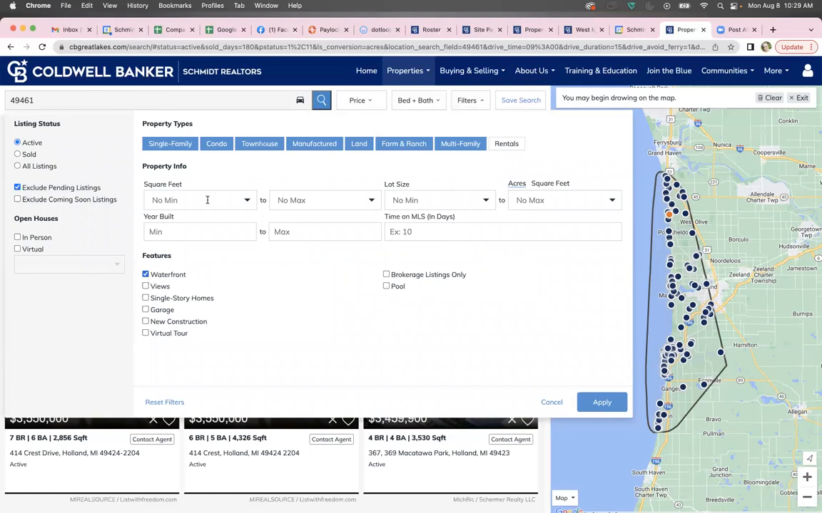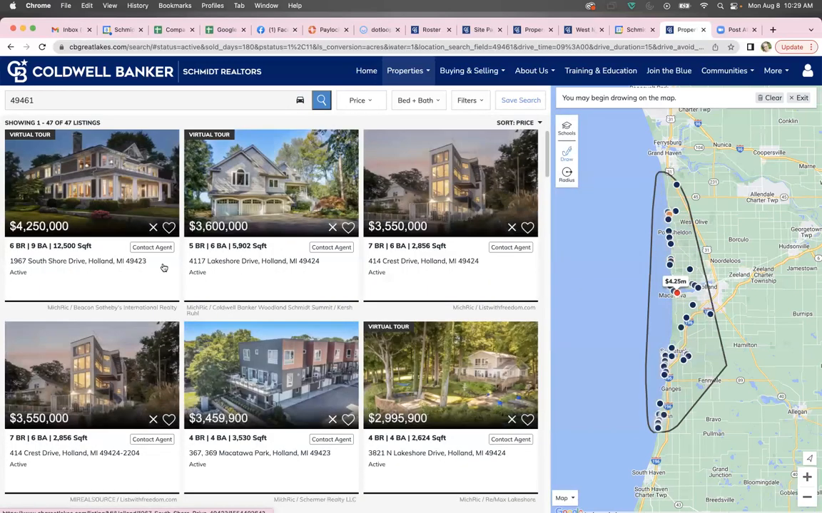Waterfront. And I'm going to get rid of some of the things that I don't feel would necessarily fit the market that I'm trying to reach. So I want to make sure that it's waterfront, single family, condo, townhouse, home, or farm and ranch. We don't want any land or manufactured homes or anything like that. So I'm going to apply.